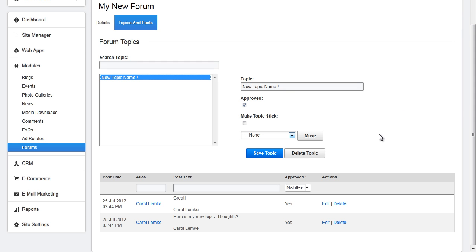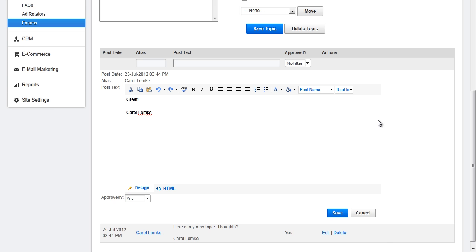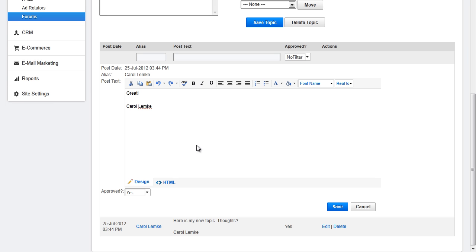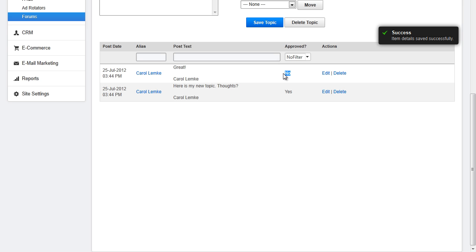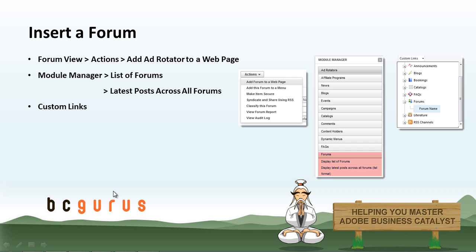As far as moderating posts goes, once you're in a topic, you can see all the posts below. For each post, you can click on the author name to get more information about that customer. You can choose to delete the post, or you can choose to edit it. When you go in and edit, you can edit the text in this WYSIWYG, and you can select if this post is approved or not. When you're done, hit save. If the post is not approved, it will stay in the back end, but it will not show up on the live site.